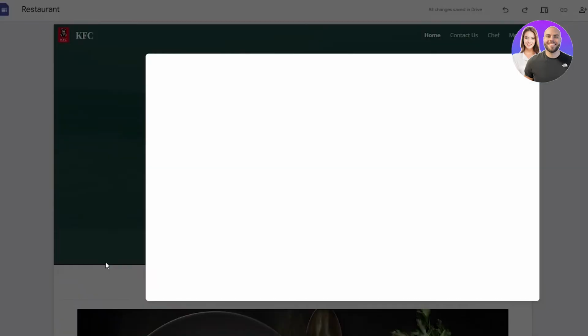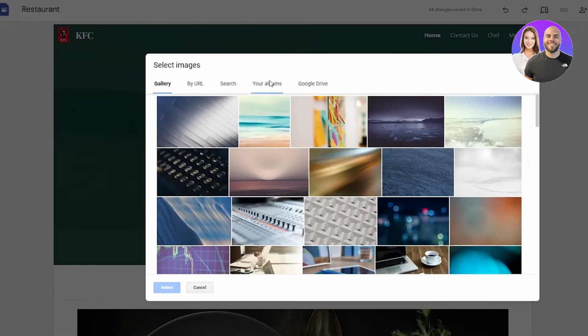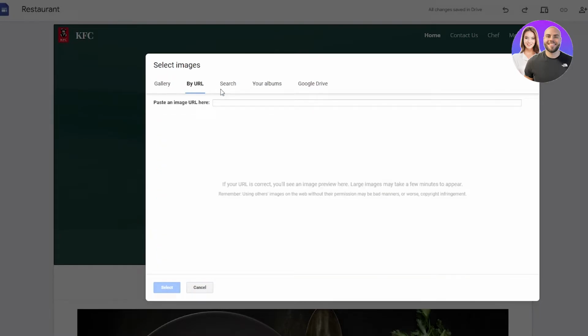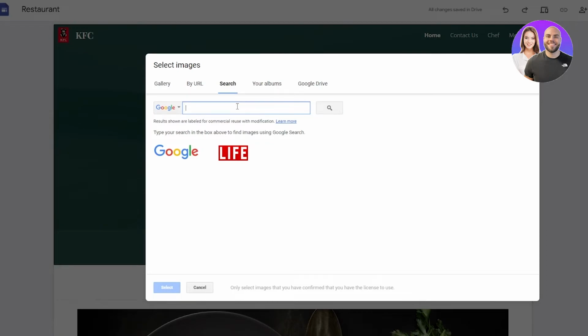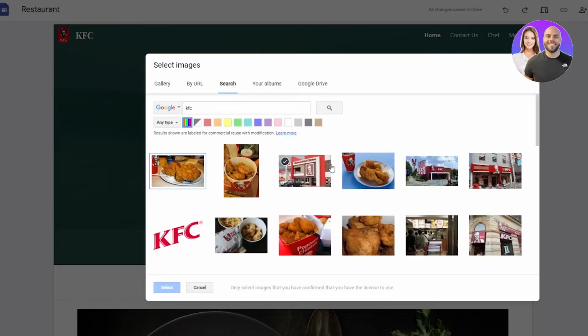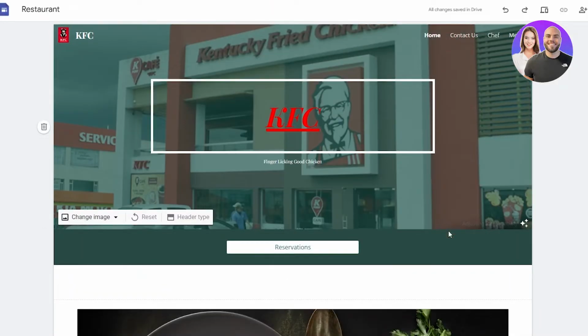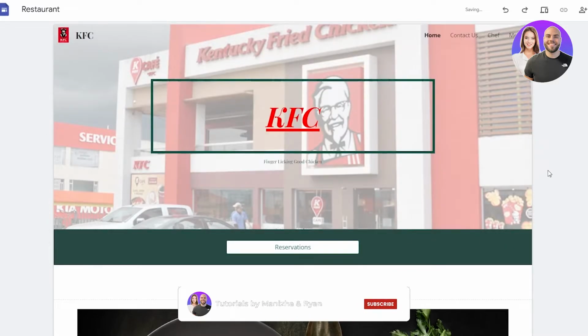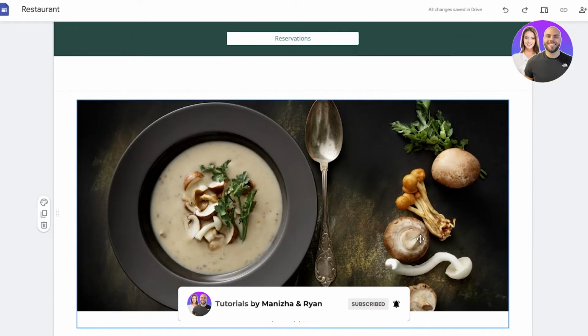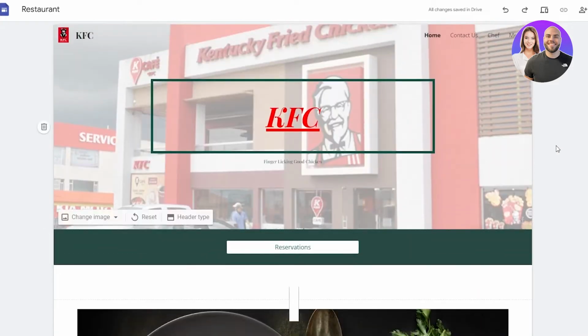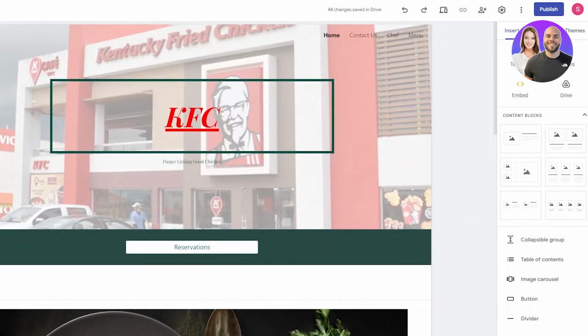So let's select an image. Once we go on that, there are numerous things you can choose over here. If you go on search, I'll just write KFC again. Once I write that, there we go. Just choose that. I'm going to select it, and it's going to adjust itself right behind there. And look at that, it looks amazing. And the same goes for down here. You can change all these photos, all these things. You can make new text boxes. You can add images. You can embed HTML.